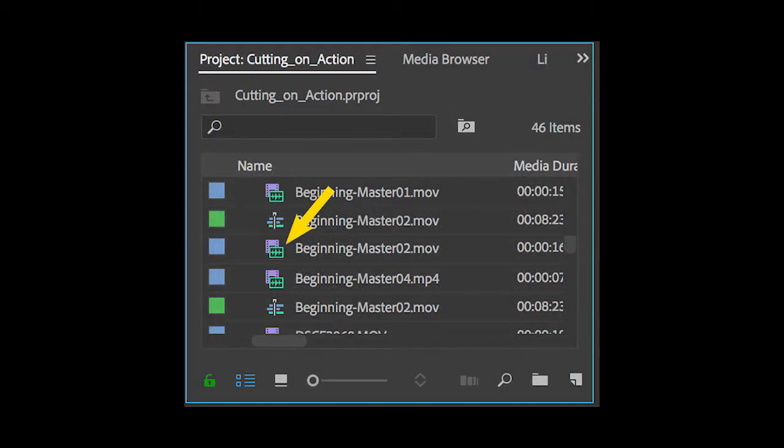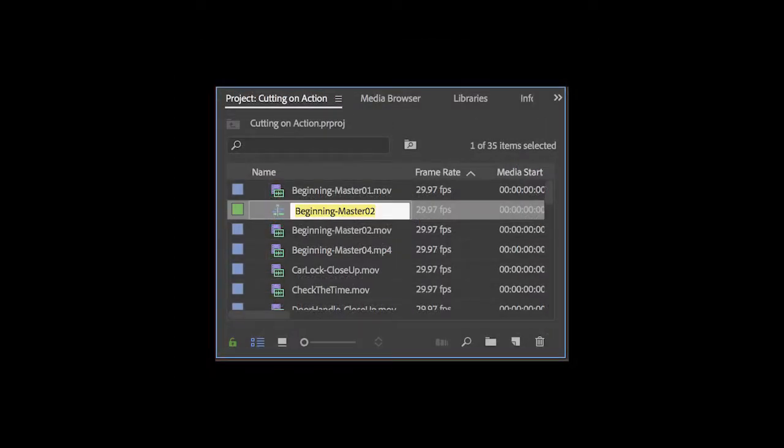Instead of an icon of a film frame and an audio waveform, the sequence icon looks like a miniature timeline. Click on the sequence name and rename it whatever you want.